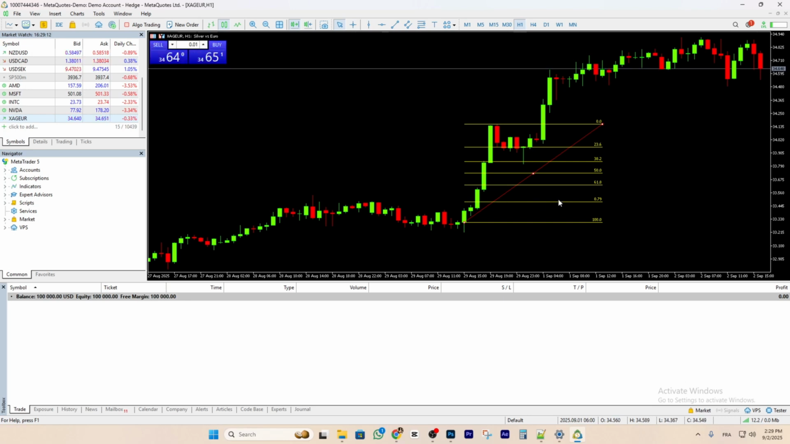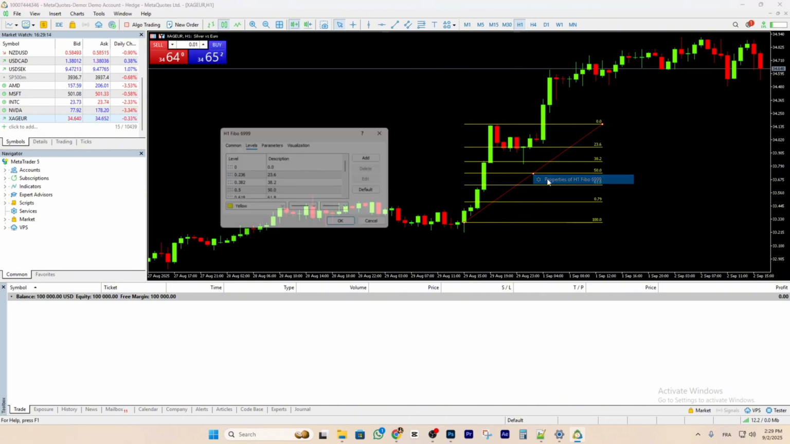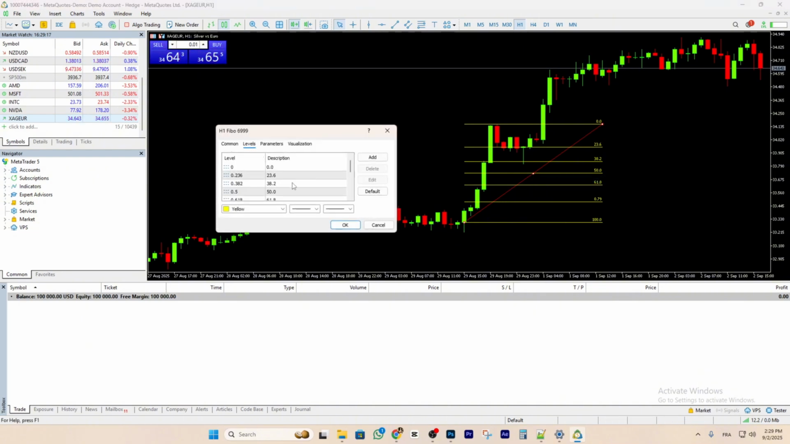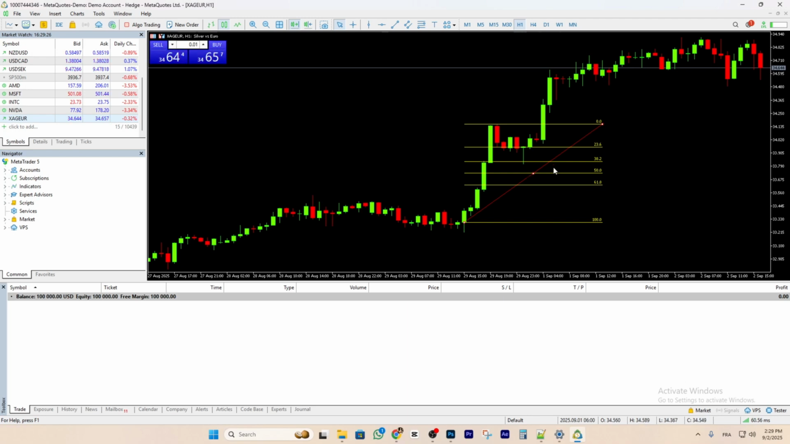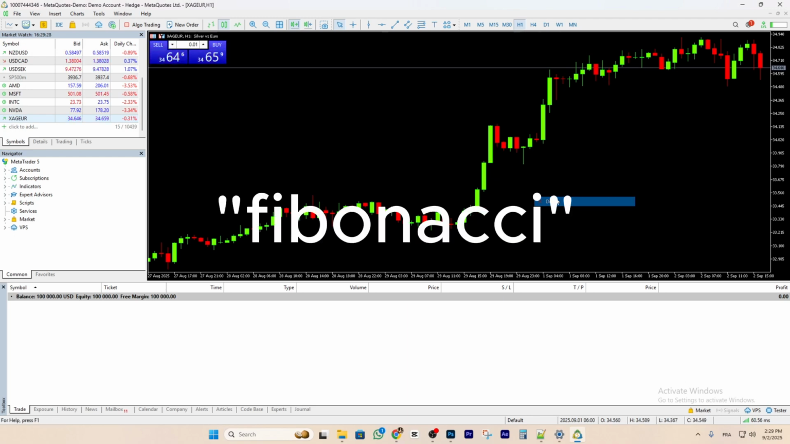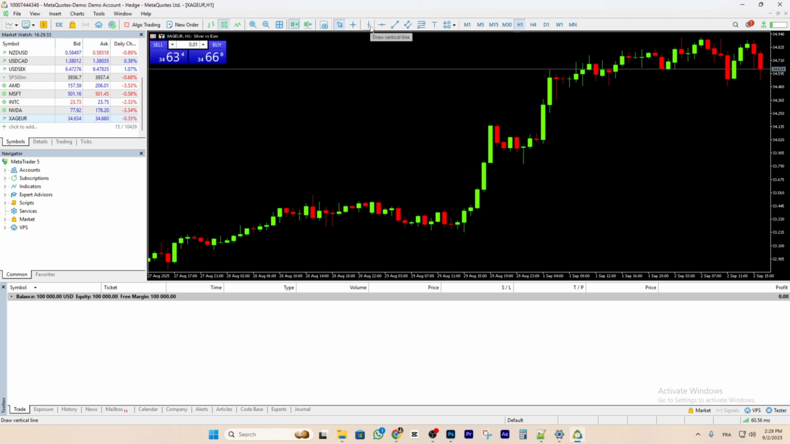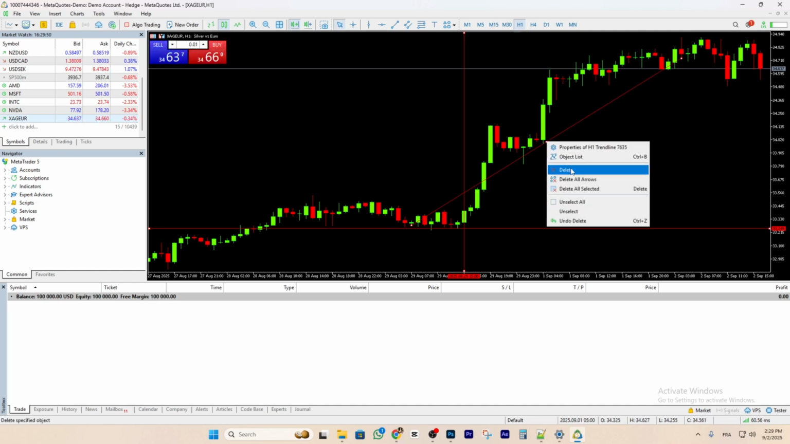If you want to remove a level, right click on it again, click on properties, go to levels and choose the level you want to remove. So let's remove that level again, this one, click on it and click on delete. Okay. If you want to remove this moving average, right click on it and click on delete. Also, you can add the trend lines and the horizontal vertical lines from here, as you can see. For example, this is the horizontal line, this is the vertical line, and this is for the trend line. Like this, as you can see. Now let's remove them.